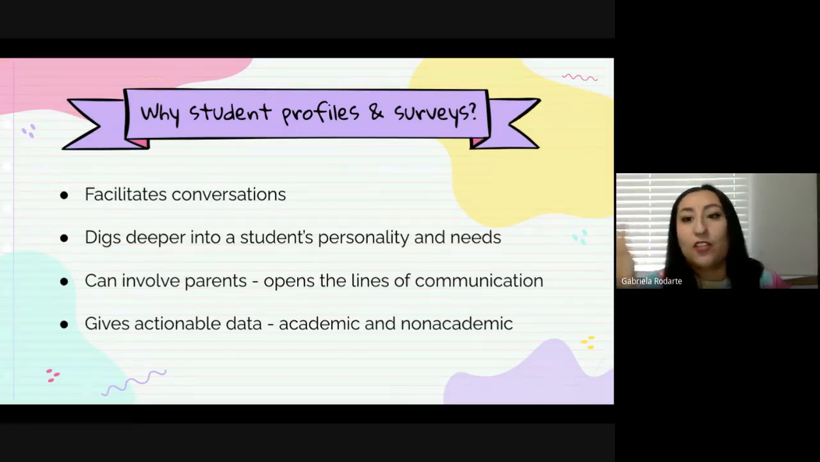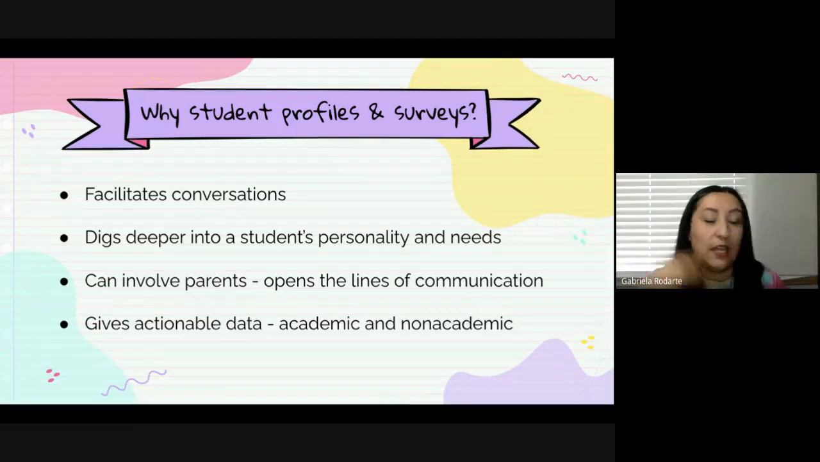We do that subconsciously, but this is just putting it down on paper to make sure that we cover all our bases and we hit everything that we can. So that's why we should do it.